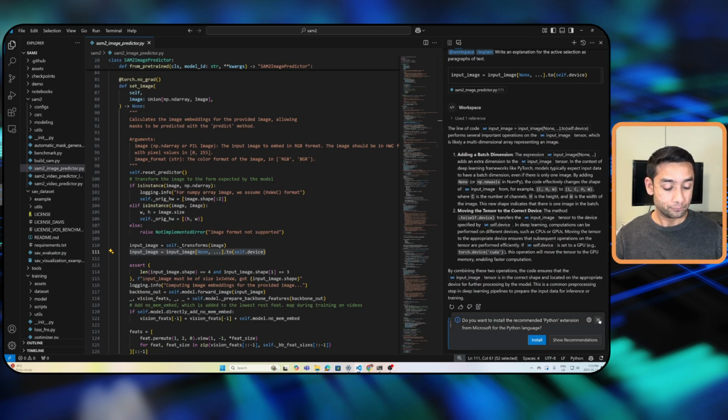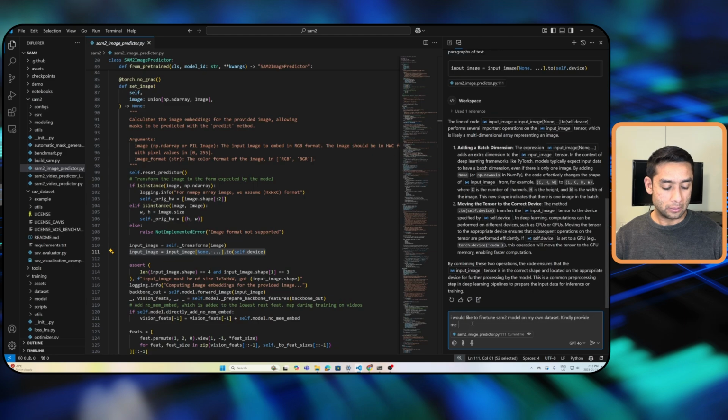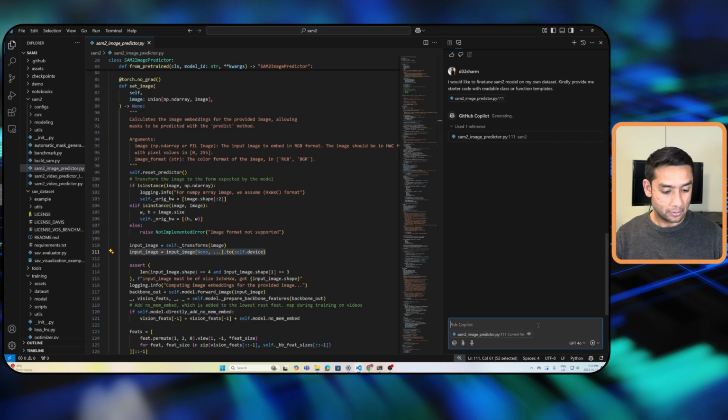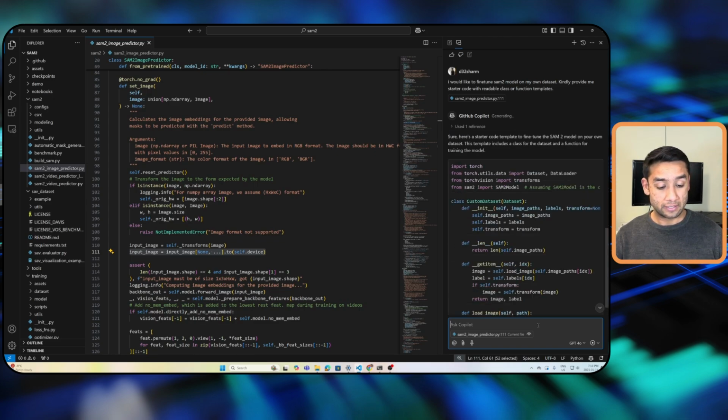Now, let's see how it's able to generate some code to work on this repo. Fine tune the SAM2 model on my own data set. Kindly provide me starter code with readable class or function templates. And here it will start producing the code that we need.